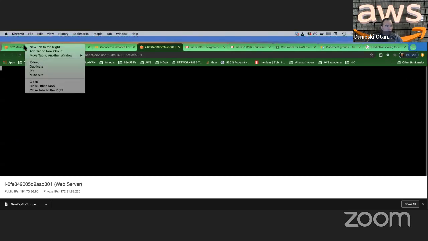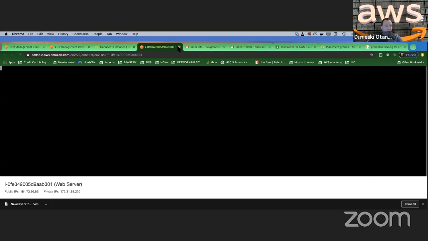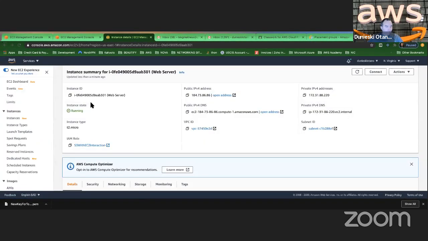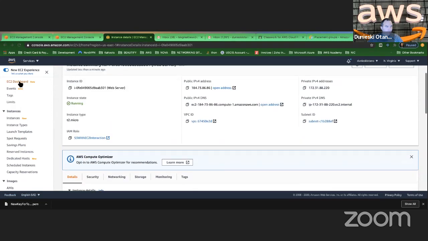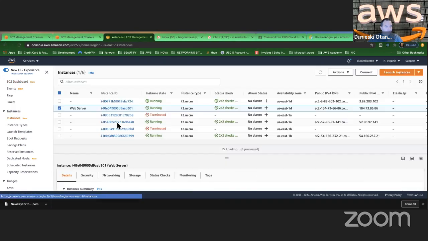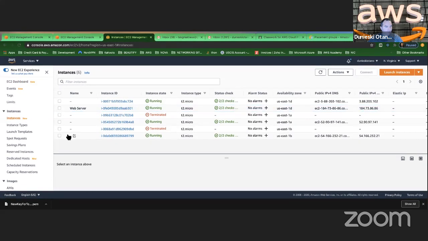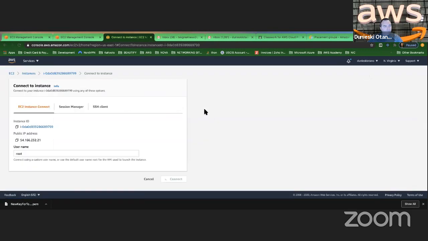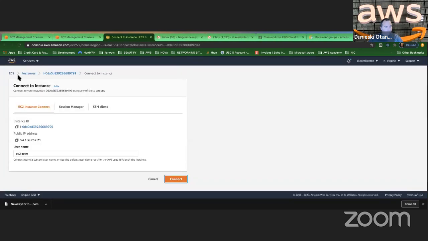God, I'm losing control of my mouse all the time. I don't know why. So let me come back to my instances and choose another instance. Maybe this one, for example. I connect to it. Okay, this one is EC2 user. It doesn't connect either.